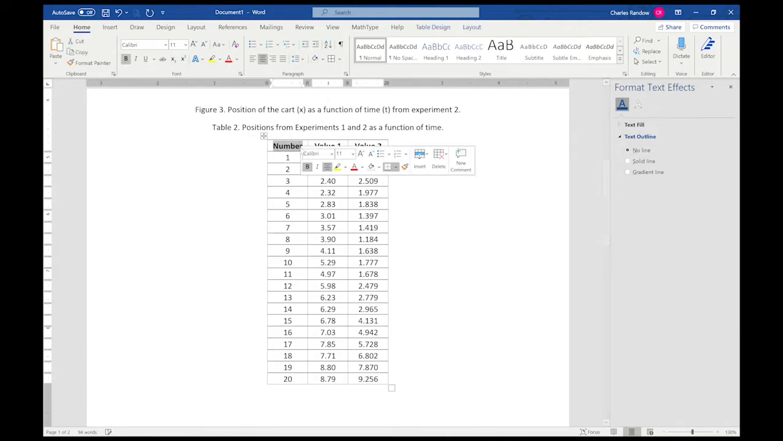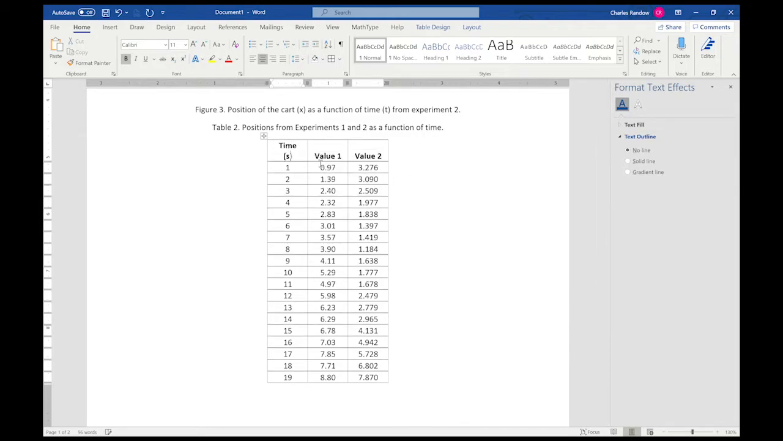Now you can actually modify these things. So maybe this first column is actually time, so I can say time, and maybe I put the units underneath like that. This column here is, let's say it's going to be position 1, so I can say x1 in centimeters, and this is position 2, units of centimeters.